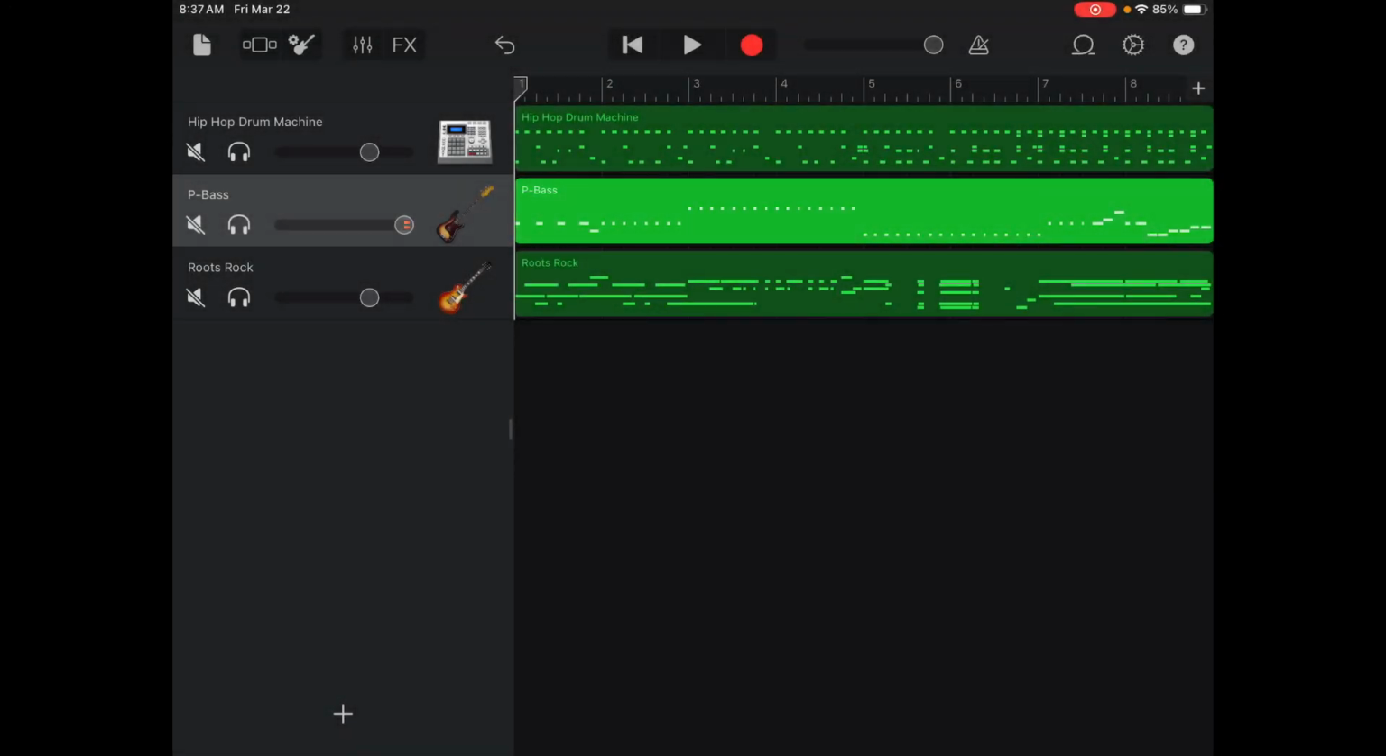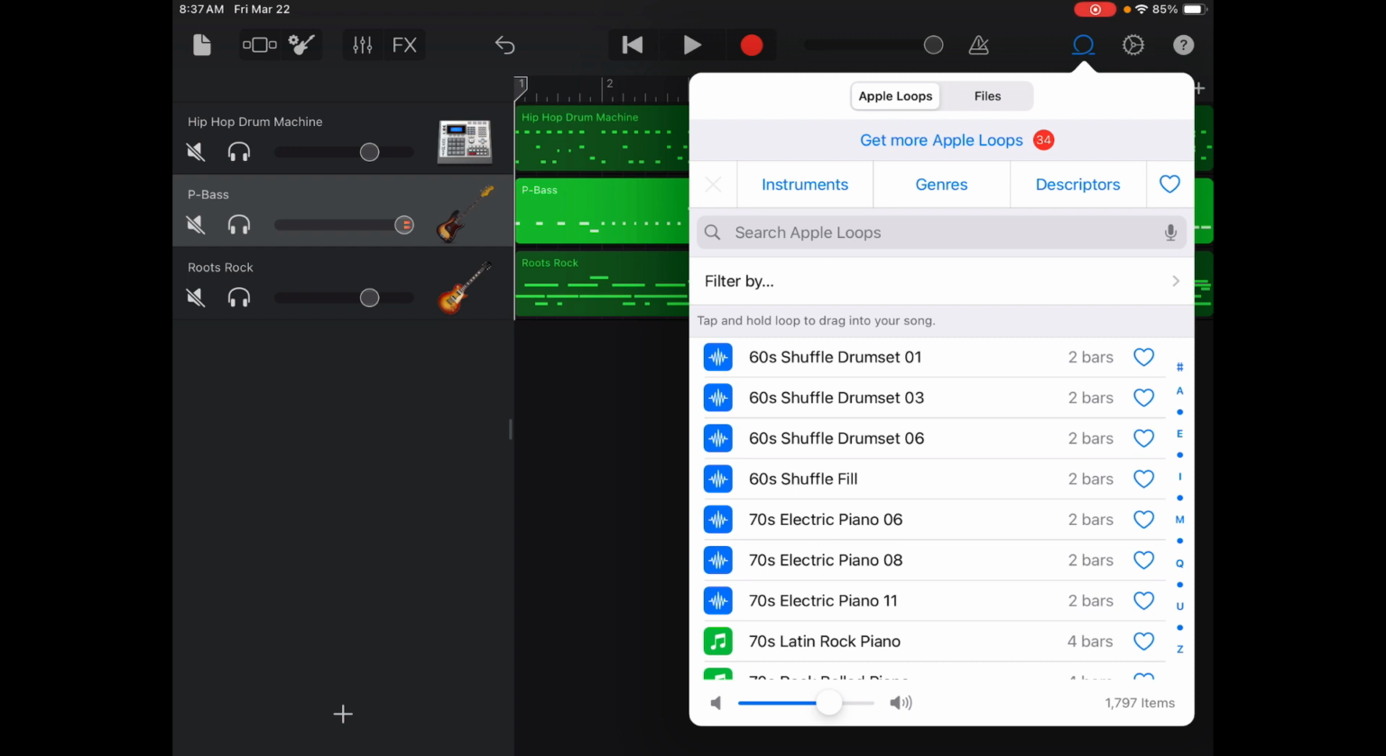All right, so now we are going to look at a different portion of GarageBand. In GarageBand, we also have the ability to add loops. Loops are just short little pieces of music that you can put in to enhance what you've got. If you look at the top right corner, you see something that looks like a loop-de-loop, maybe like a roller coaster. So you're going to tap that and it's going to bring up your loop menu.